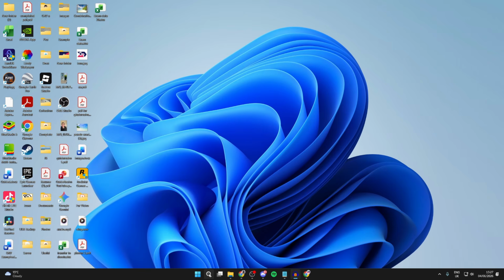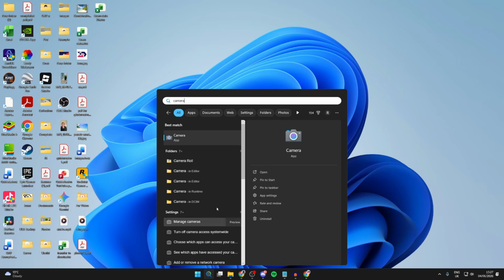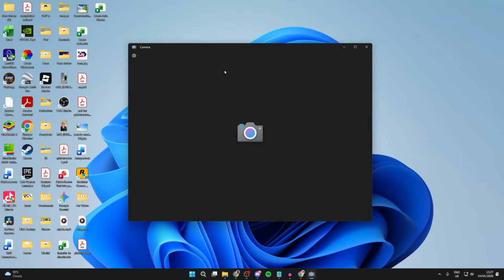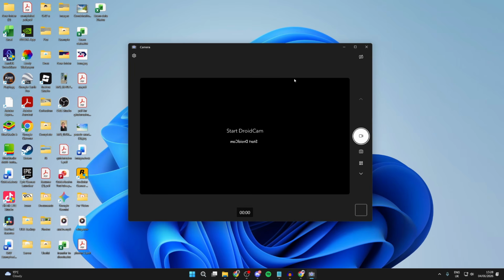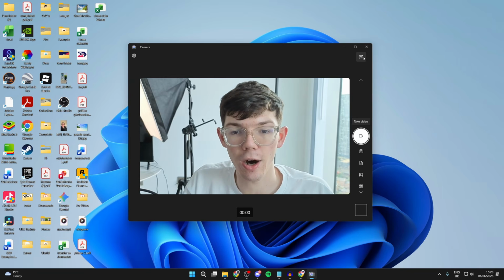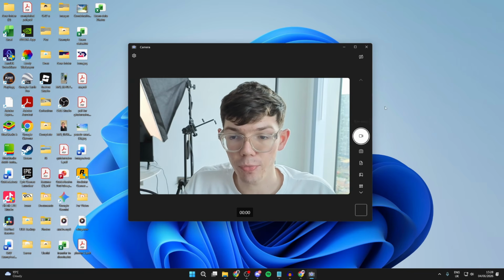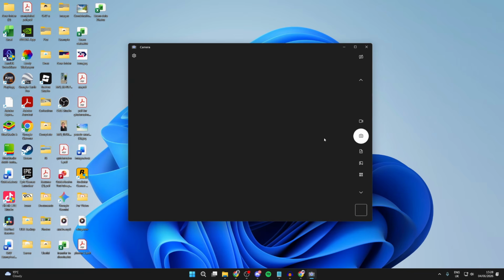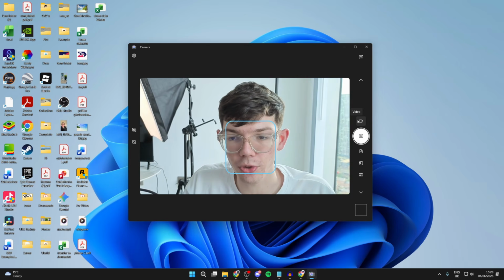You can go and test it by pressing search at the bottom, and you can go and type in camera like so. The camera app will then go and open up. If it's using the wrong camera, press the switch button in the top right, and then here we are, it's capturing me. So that's it. You can go and take a video or take a photo, and of course you can go and use it in other apps as well.